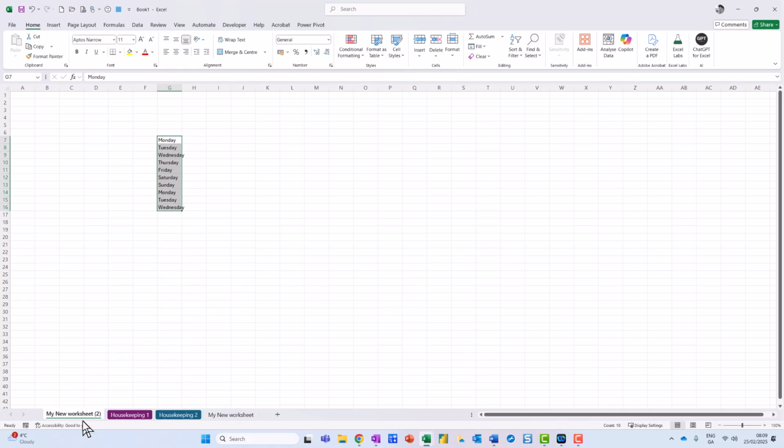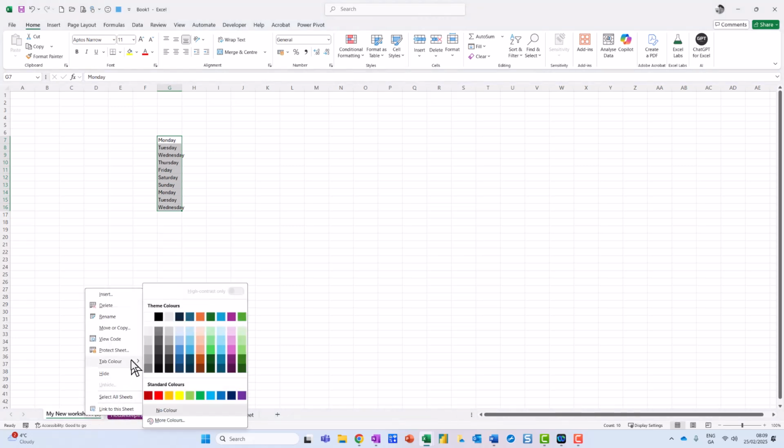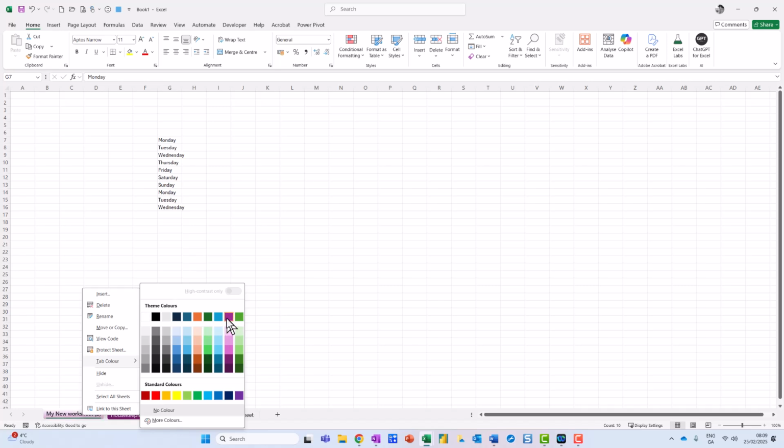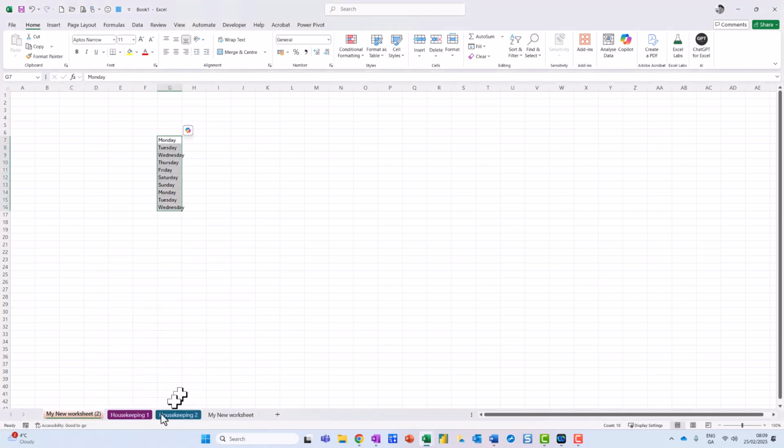To color it, right click, and then come here to tab color. Now, if you don't see this menu, it's usually because you haven't brought your mouse right down onto the tab. But if I bring it right down to the tab color, let's say I'm going to choose something bright and orange. There we go. Now, you often don't see the color until you click on it. See there, now when I've clicked out of it, you can see how brightly colored it is.